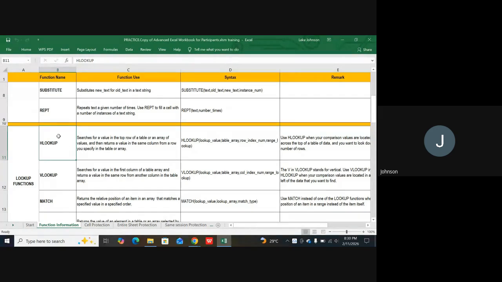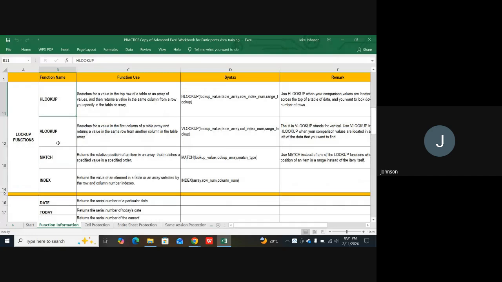We looked at the HLOOKUP extensively. If you are still having any doubt about the HLOOKUP, you don't know how to handle it, you don't know how to go about it, kindly visit the YouTube channel and you're going to see the recorded classes. So the HLOOKUP, we've done it. We looked at the VLOOKUP.